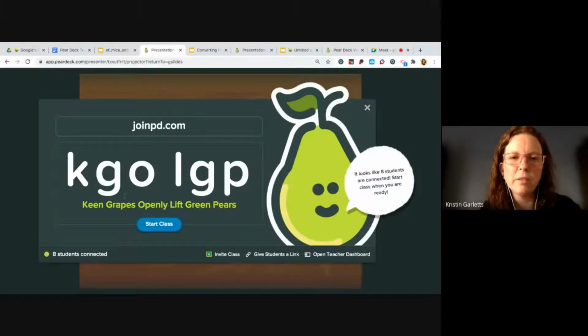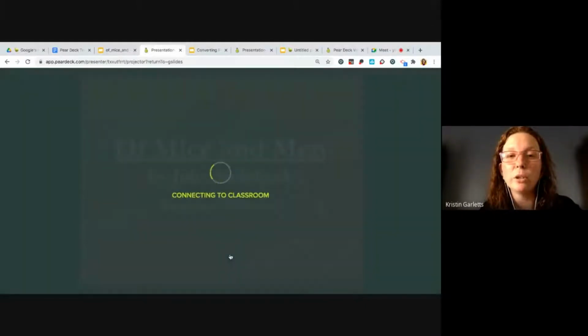As a teacher, I can see at the bottom that I've got several students that have joined already. There's 8 so far. I can also click the invite class button and it will send a link to your Google Classroom. So that's nice that it's connected directly to Google Classroom. Gosh, I think I might regret this just because it's going so slow.